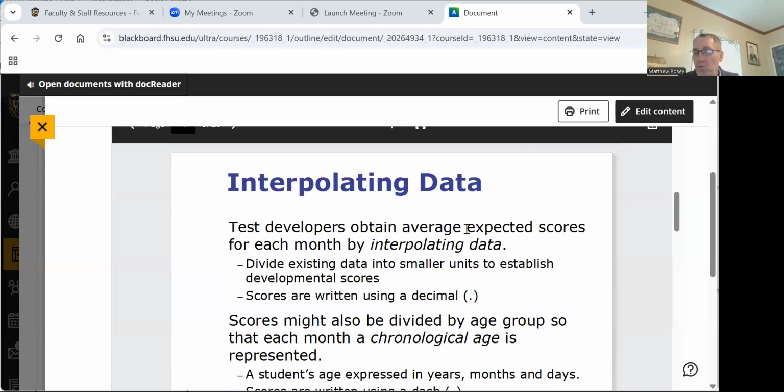A lot of times the scores on these reports are written using decimals. So you may see 4.2. That could be fourth grade, second month. Or you might see 12.6, which could be 12 years, 6 months. So they could express it in age equivalencies or grade equivalencies. Those are a couple of different ways.